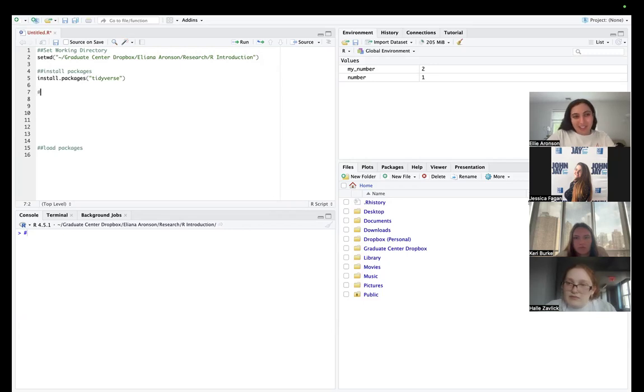Does everyone have the packages installed? Okay, fantastic. Once you've installed the package, and remind me, do you have to do this every time you open an R session? Why?